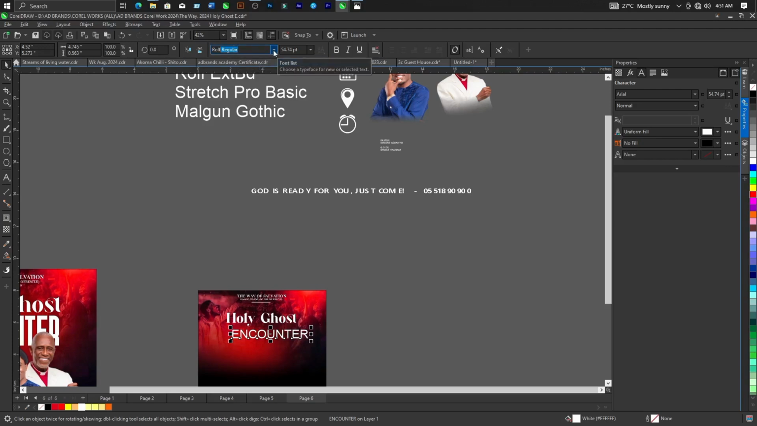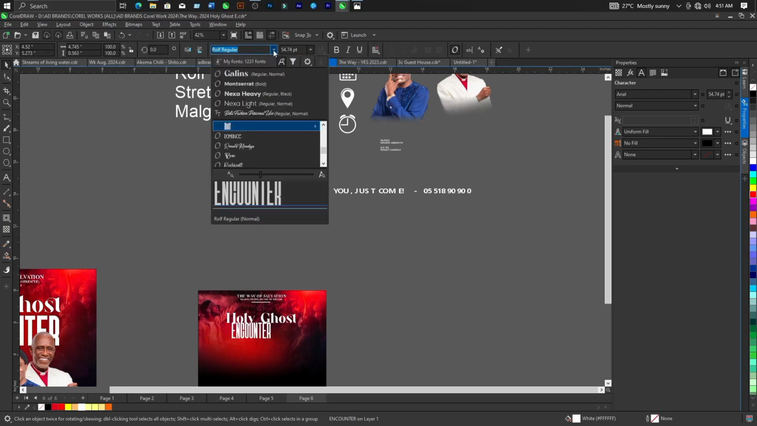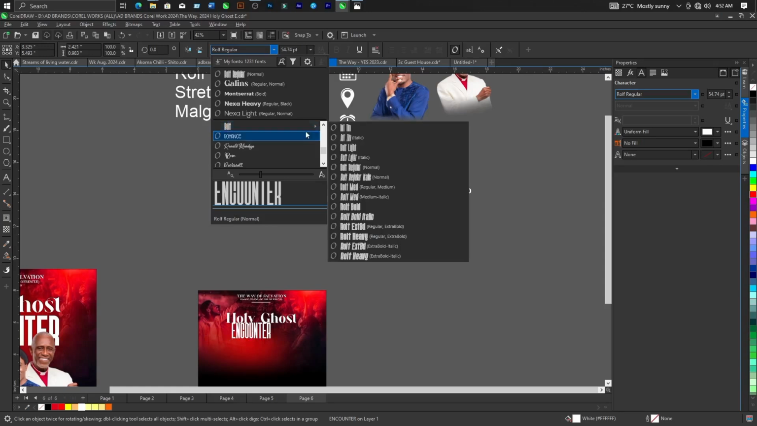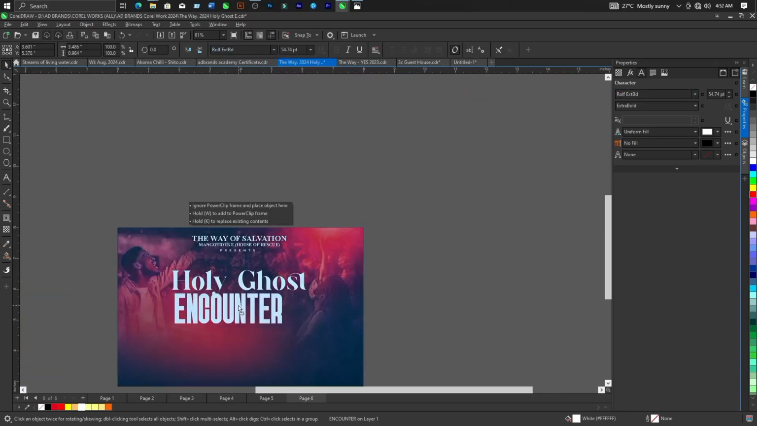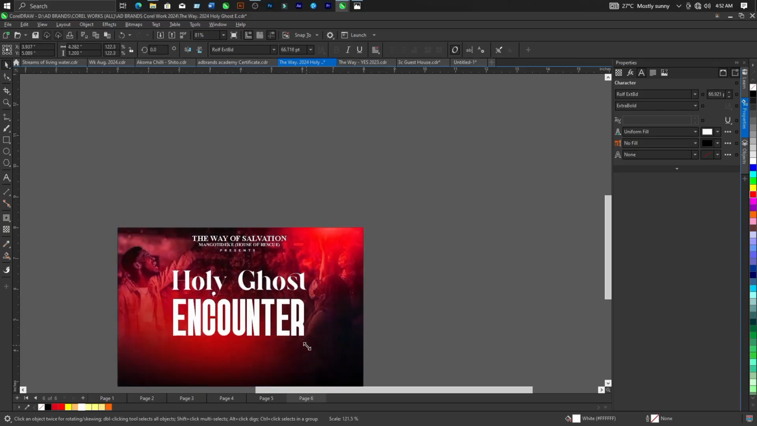It's a family font, so you click on the arrow, you come here and you see many of them. Okay, let's use this one. This is the extra bold. Okay, click on it, and then you're going to adjust it under the word Holy Ghost like this. Make it big like this. Perfect. That is nice.